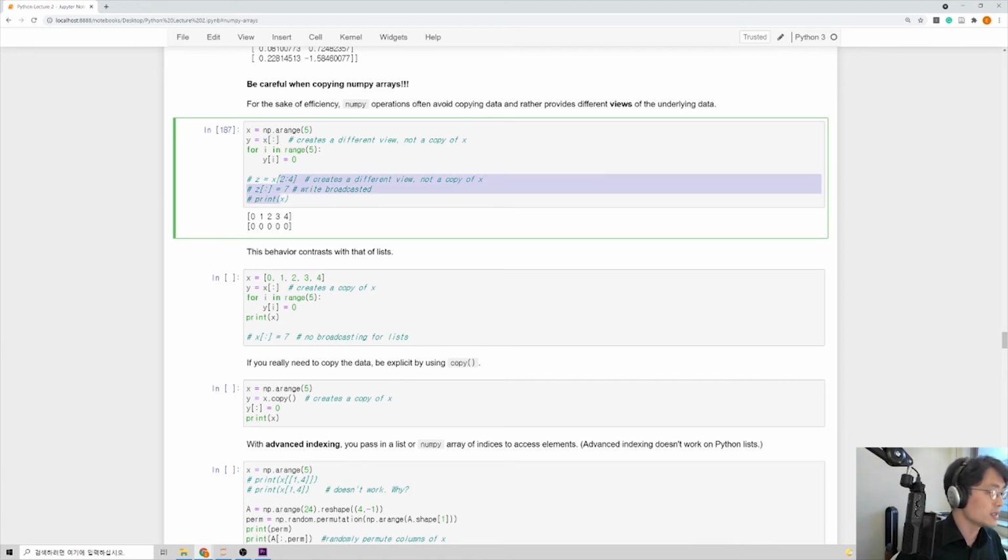And this is also the case where we have a subset of the elements. So here from the NumPy array X, we extract the elements 2 and 3, and we have that be the Z array.